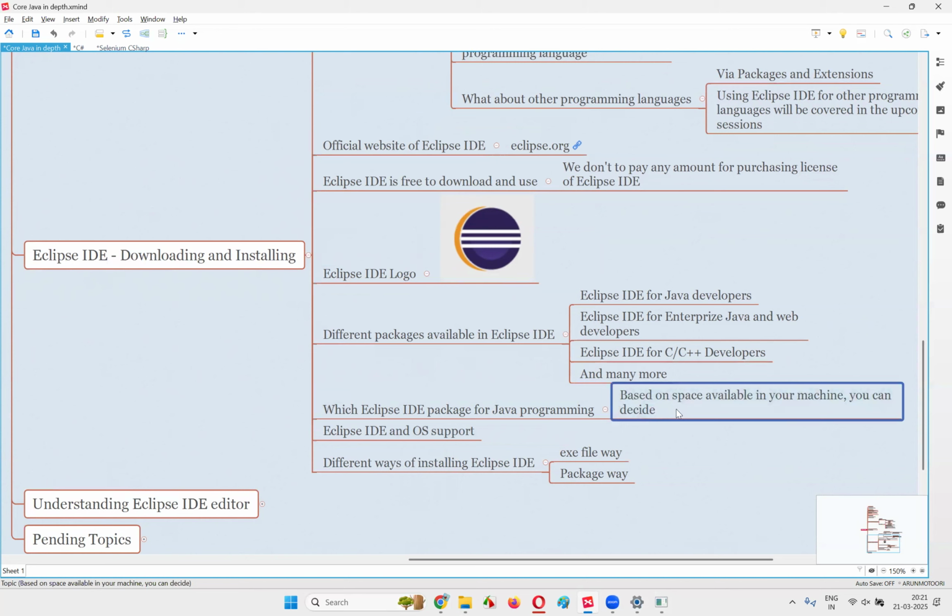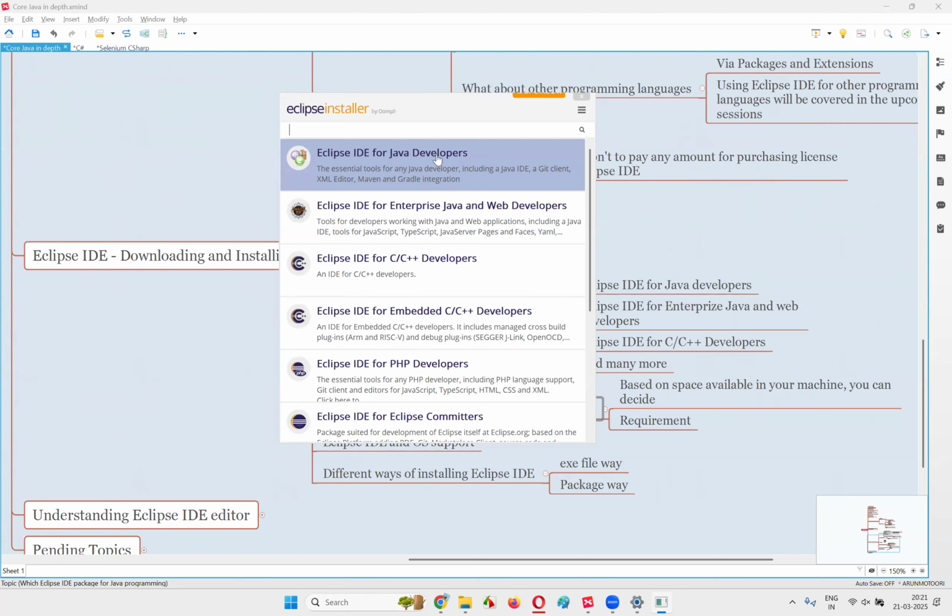It all depends on two things, guys: space availability on your machine, and your requirement. Based on these, you have to choose a proper package. If you want an Eclipse IDE for Java programming that occupies less space on your machine, you can go with this one. After installing, the software will occupy some space on your machine. If you want something around 300 MB, you can go with that. Otherwise, you have to go with this.